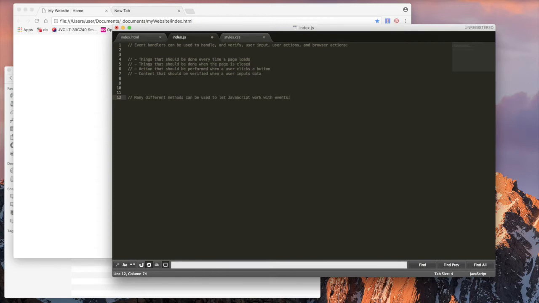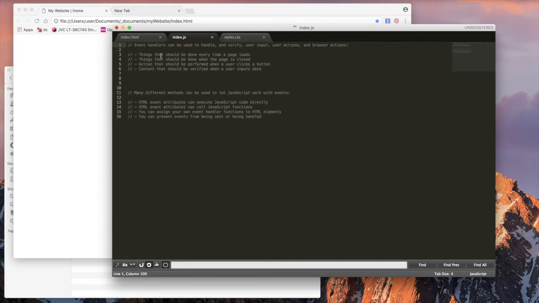HTML event attributes can execute JavaScript code directly. HTML event attributes can call JavaScript functions. You can assign your own event handler functions to HTML elements. You can prevent events from being sent or being handled.